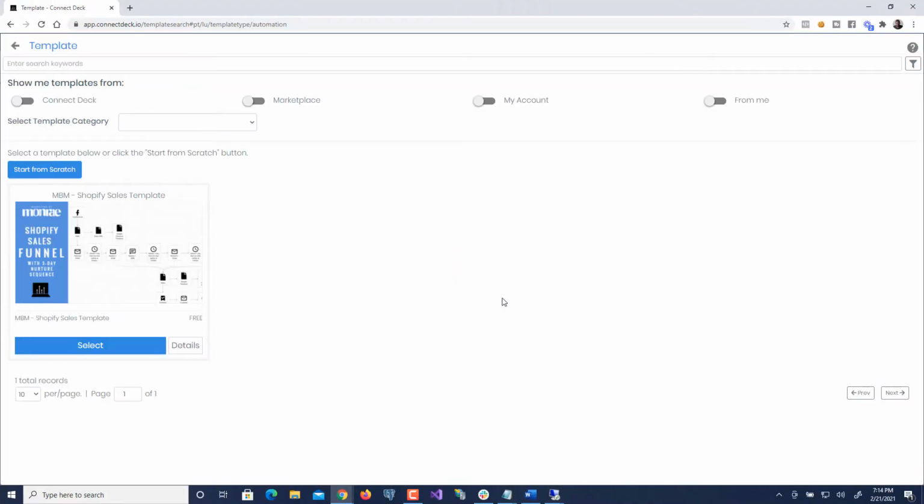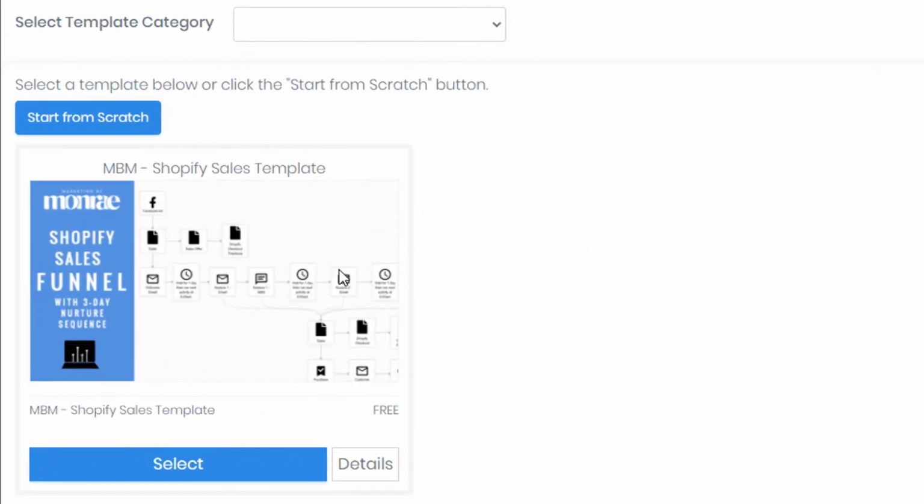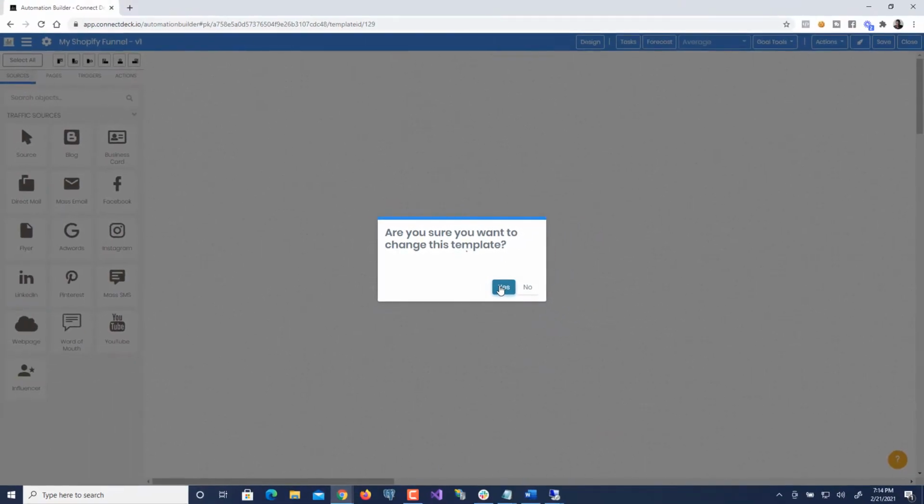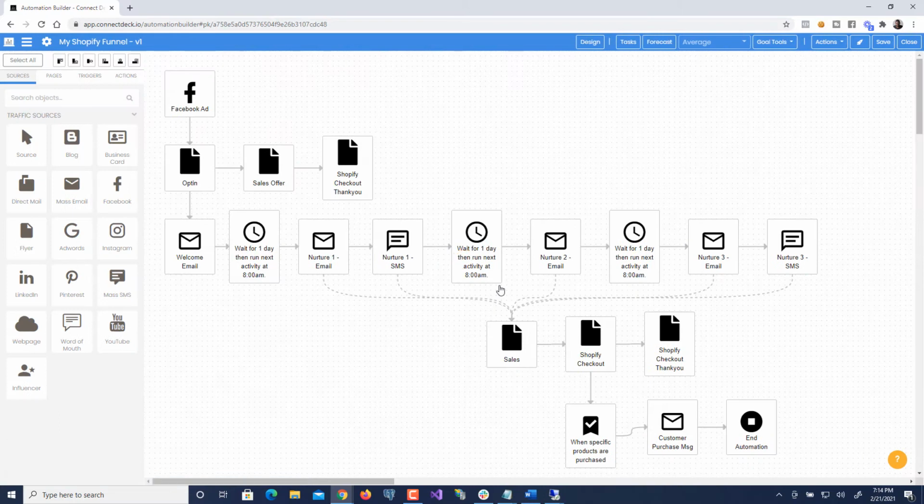And when you click on yes, you're going to see a funnel blueprint. You're only going to see one in there right now. And as time goes on, you're going to see a lot more from Marketing by Monterey. All right. And this is the Marketing by Monterey Shopify sales funnel. So just click on the blue select button. And then it says, are you sure you want to change this template? And you want to hit yes, because we started off with a blank template. There was nothing in it, empty canvas. And so now we're importing the Marketing by Monterey Shopify sales funnel.